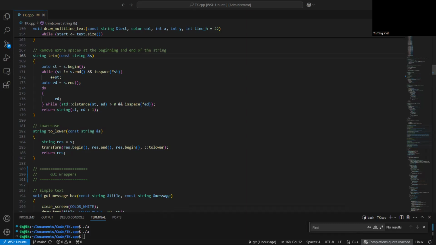So now I will run my program. As you can see, when the program starts, a window opens with two text boxes for username and password and a button for sign in and sign up. If you are new, you click sign up and then the system creates a secure account for you.